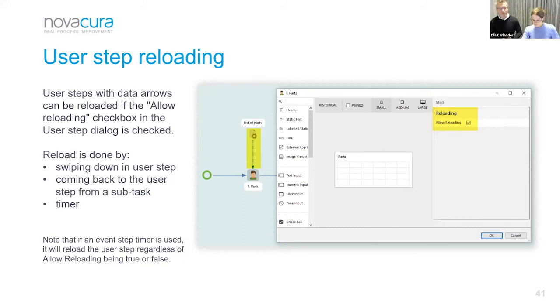The way you do reloading is that you have a data arrow going straight into a user step, and you have to set the user step to be reloadable. And again, the old workflows that come from upgraded versions will not have this set. In new ones though, created from 6.14, it will automatically tick that box.